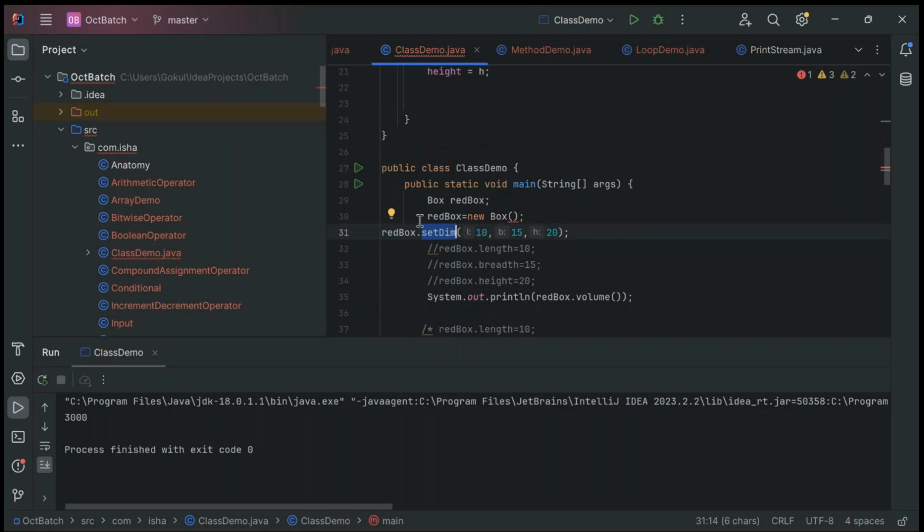But in the case of a constructor, I don't need to call it explicitly. When I create an object, at the time of object creation, the special method, which is nothing but the constructor, will be called implicitly. It will be called automatically. I don't need to call it.